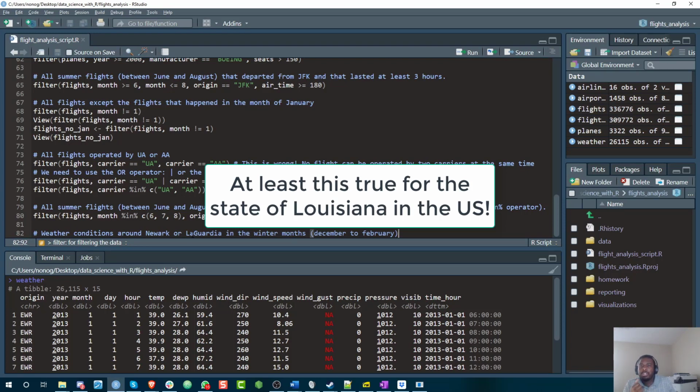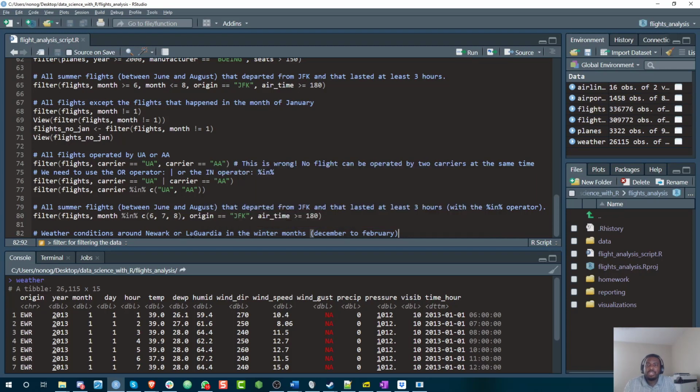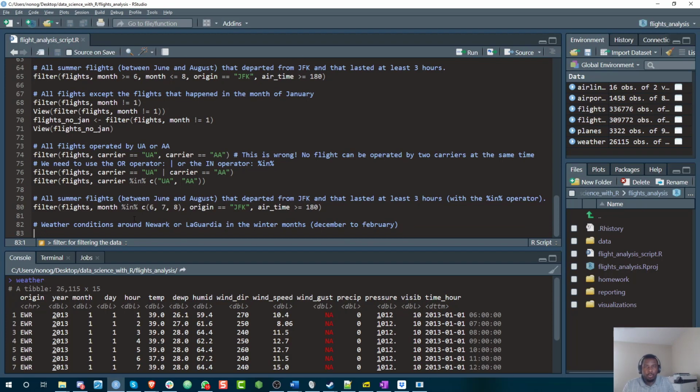Okay, you want to know the weather conditions around these two airports in the winter months. And let's say you are really interested in the direction of the wind, which of course you can look at once you filter your data. There's another interesting question that I want to ask, but I can't really right now. So first condition, we want the weather conditions around Newark or LaGuardia. This is what we need to specify.